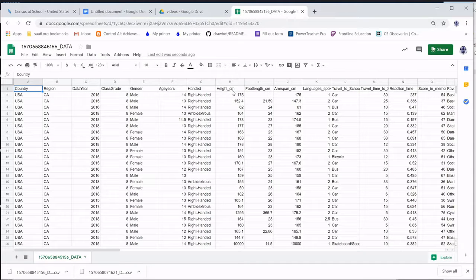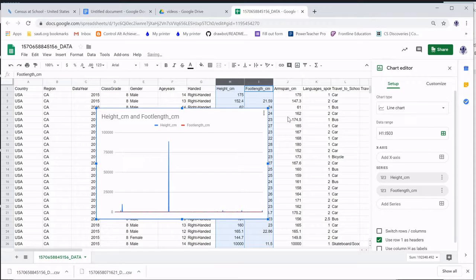Once you have it open in Google Sheets, now we can try doing some graphing. I'm going to do a pretty boring question. I'm going to be asking this data, is there a relationship between someone's height in centimeters and how big their feet are in centimeters? I can select which two columns I want to graph together by clicking the H, holding the Control key, and then clicking the other column up here at the top.